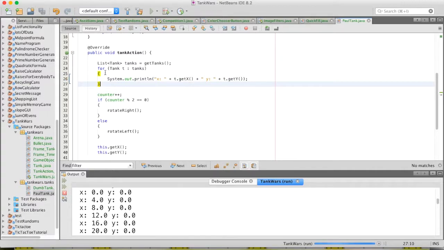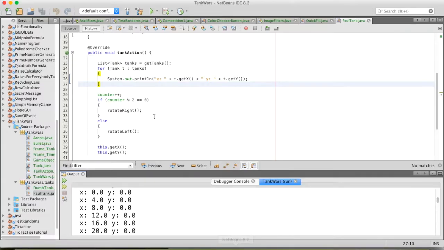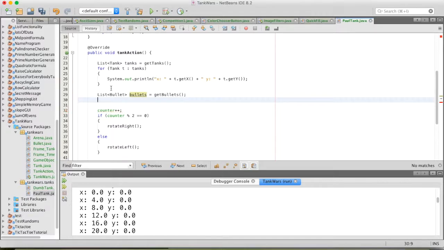Okay. And let's actually look at the bullets too, because that'll be helpful. You can access the bullets in a very similar way. We just have to save a list of bullets and call the function getBullets. So let's say list bullets, or whatever you want to call it, equals getBullets. And then we could iterate over all of the bullets.